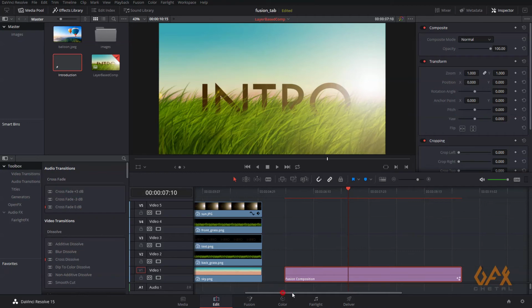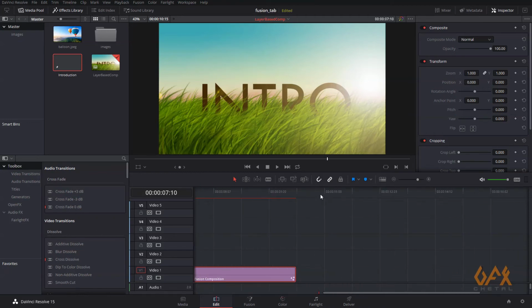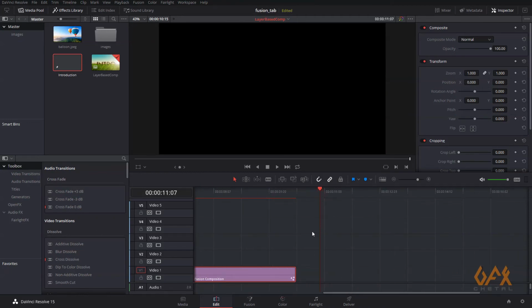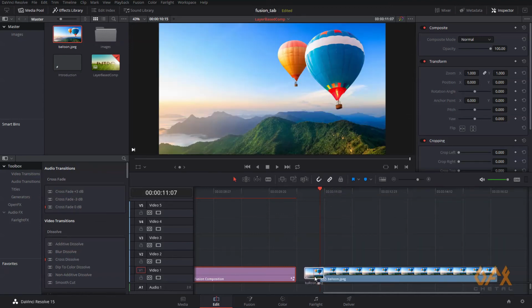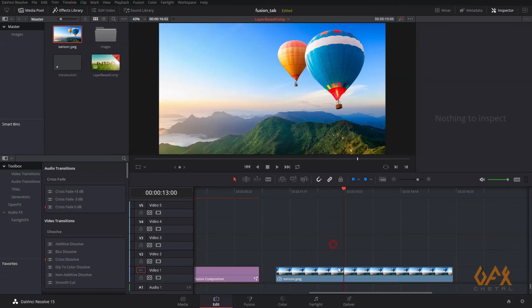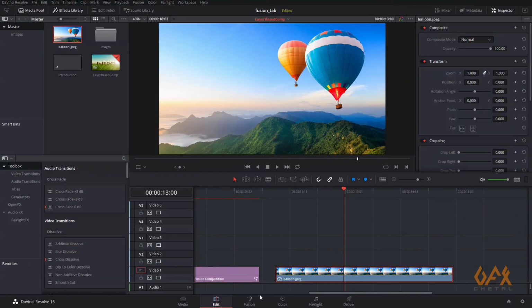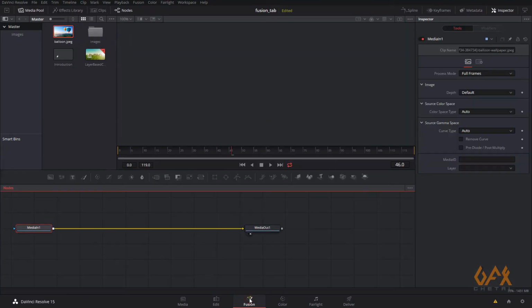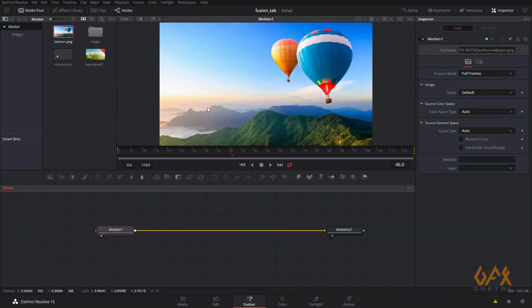Now another way to create a fusion composition inside Resolve is that, for example, I insert an image or video on my timeline on the edit tab. So what I have to do, I just select this thing and I click on the fusion tab, and now you see it automatically creates one media in that includes that particular image or video, and a media out.